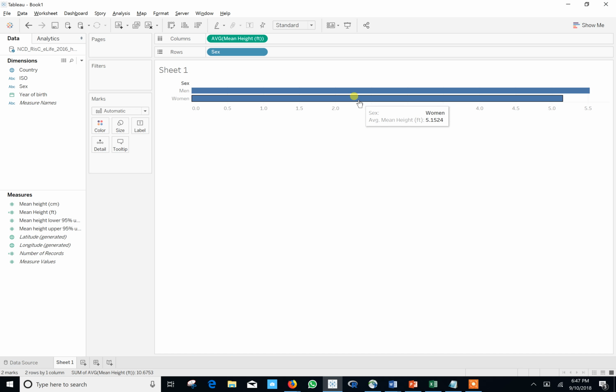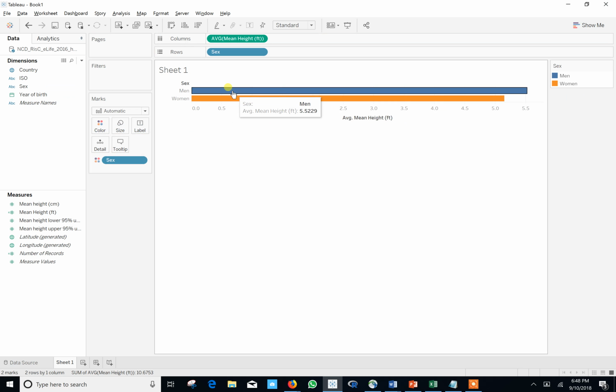Let's make this a little easier on the eyes and separate these two categories by color. So in the dimension section, drag and drop sex to color. And men are now designated with the color blue, women with the color orange. Let's drill down a little bit more and separate by country, that is for each gender. In dimensions, drag country to the row shelf to the right of sex.